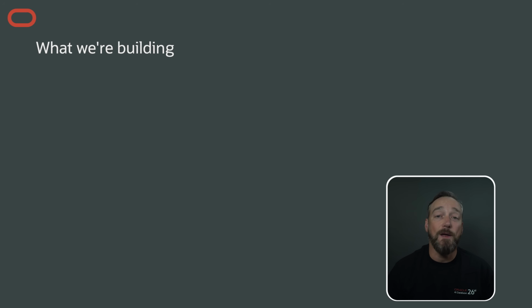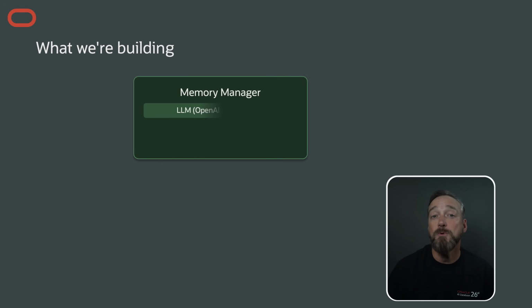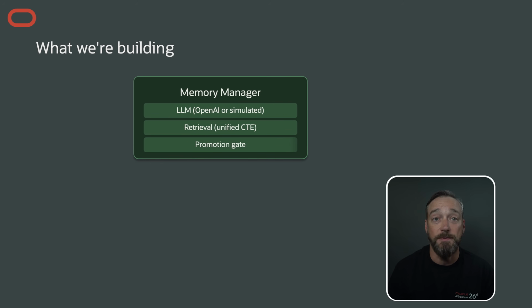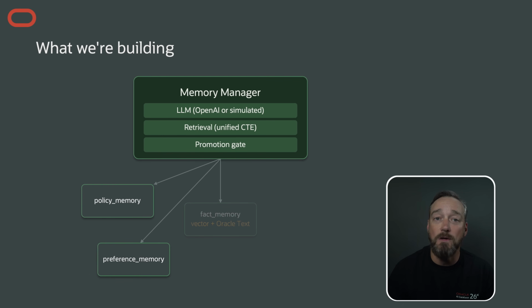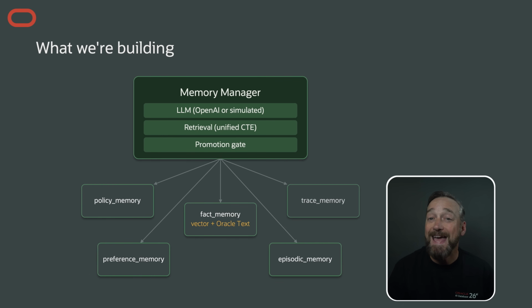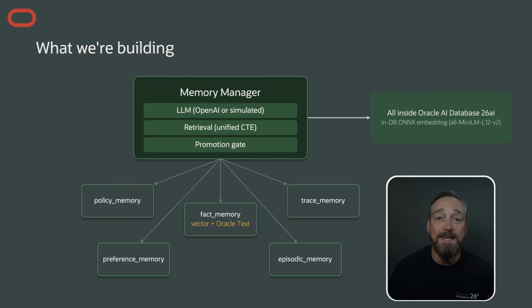This is the whole system on one slide. One memory manager runs the entire loop. Every retrieval is a single query, and every write goes through the gate. Now, underneath that, 5 type tables, all in one engine. The embeddings happen inside the database, right next to the row they belong to, so there's no separate vector service and no network hop.